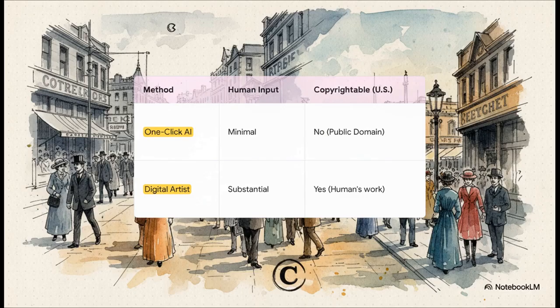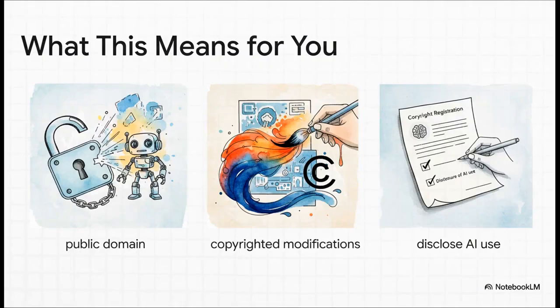But if you use the digital artist method, choosing the colors, carefully painting them in, making dozens of creative choices, then yes, your human-authored contributions can be protected by copyright. So the key takeaway here is pretty simple. A work created entirely by an AI isn't copyrightable in the US. It just falls into the public domain. However, and this is a big however, your own creative additions and significant modifications can be protected. And importantly, if you do try to register a copyright for a work that has AI-generated parts, you are legally required to disclose that to the Copyright Office.